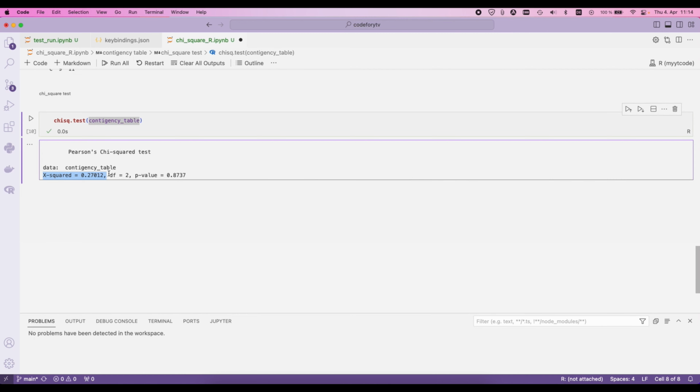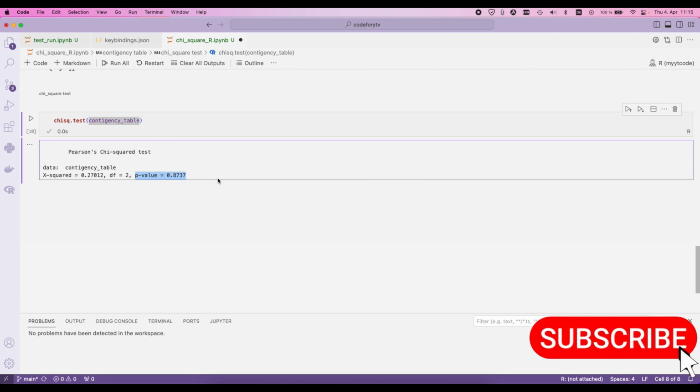The test statistic, the X-squared value, indicates the strength of association between the variables. A higher value suggests a stronger association. Degrees of freedom: because we have 3 samples minus 1, the degrees of freedom is 2. The p-value for this sample is 0.87, which is higher than the alpha value of 0.05. This indicates the probability of observing the data if the null hypothesis is true, that is, no association between the variables. It means when the p-value is higher, there is no association between the variables, and so we reject the alternative hypothesis and we accept the null hypothesis.